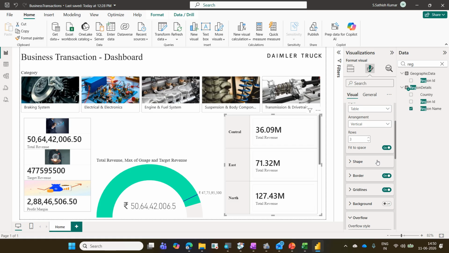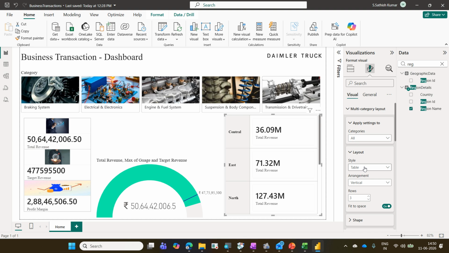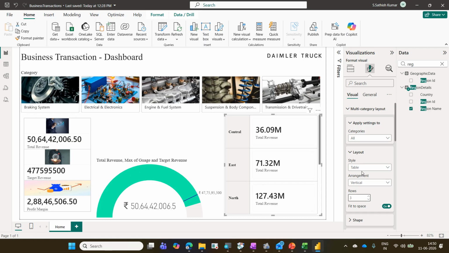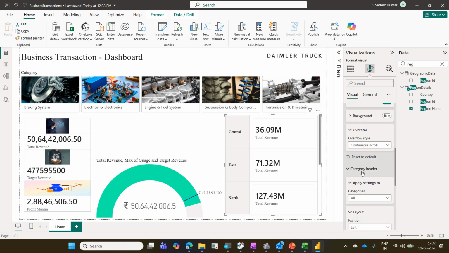Overflow, or you change it to table, matrix. Instead of table, tiles, like that. Slicer. By default, you will see at least you can increase the rows, but maximum there are only four rows as of now. I have put table. Without changing the table, you can scroll again with the mouse. The name itself is continuous scroll. Continuous scroll is used for scrolling.